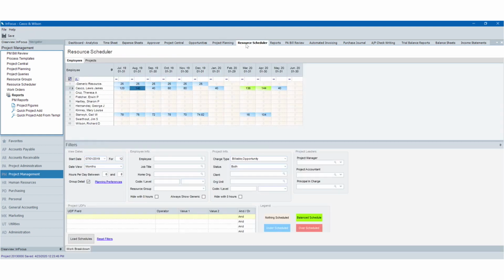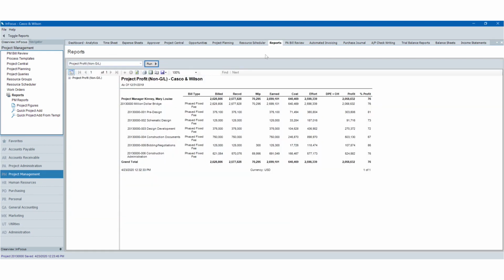We also have a resource schedule, which allows you to visualize your employees and how they're scheduled so you can do quick analysis and load balancing as needed. Finally, your project managers will benefit from our full suite of project reports that give you great details on the positions of your projects. You can run reports based on a comprehensive list of filters so you can really see the project information you need right at your fingertips.